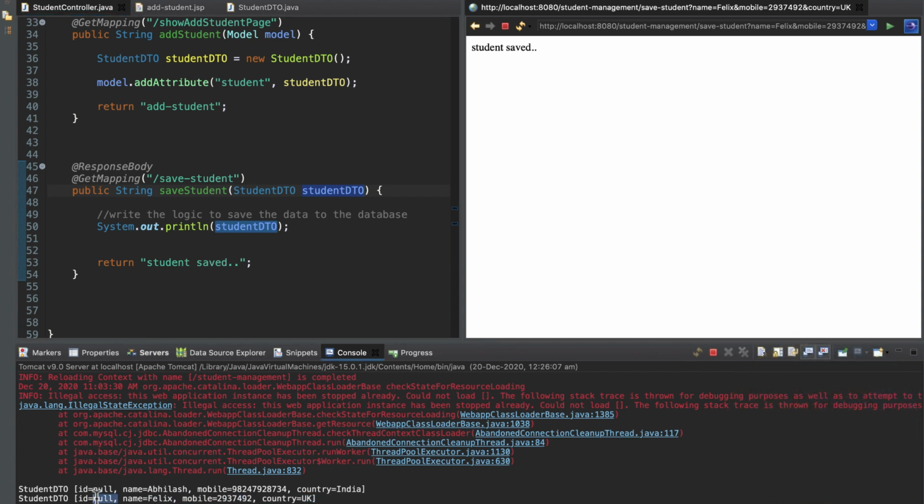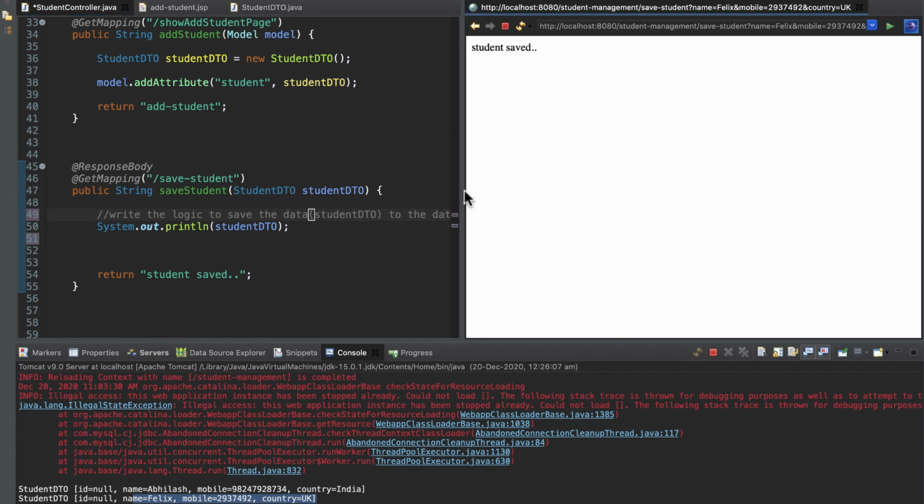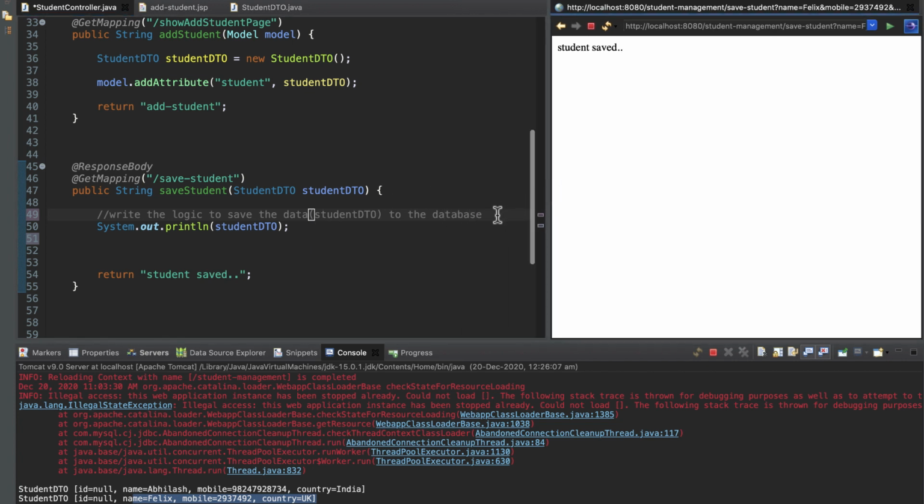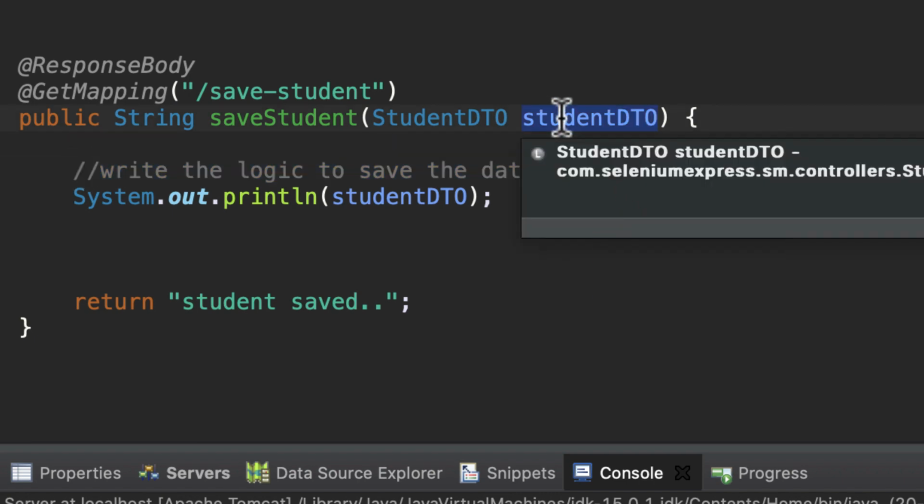The ID will be automatically generated by my MySQL database. I already have captured all the other data. So let me push this data to the database, and for that, I need to write my DB logic right here. As I said, write the DB logic to save the data to the database. Saving the data means saving this object. This is having my data, and now I will be saving this object to my database. Hopefully it is making sense, and let's do that right now.